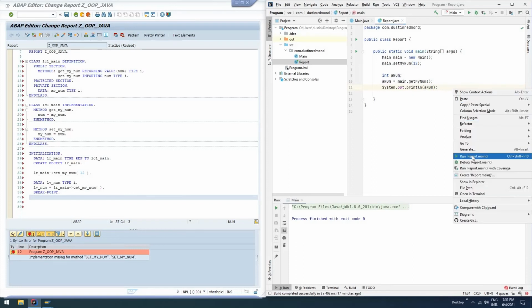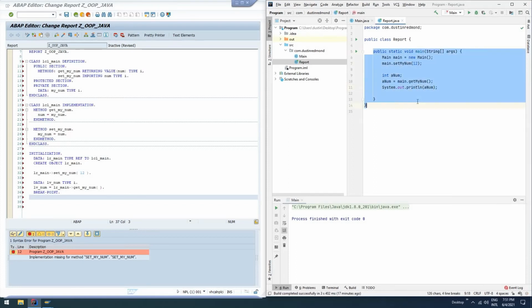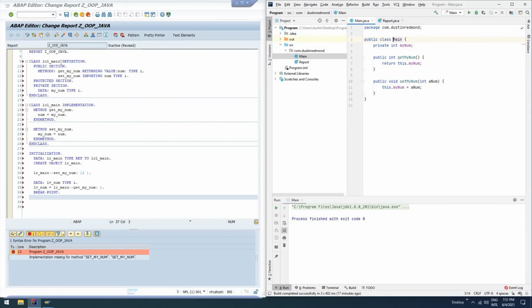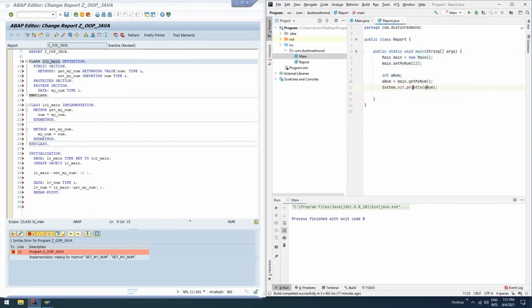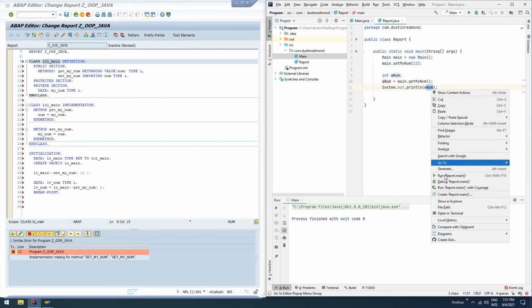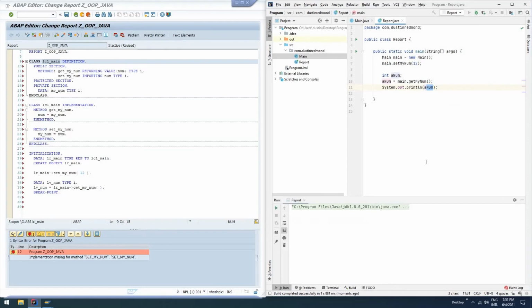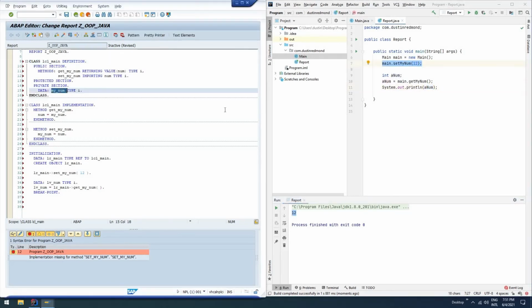So then we'll run our Java report.main, our main method of our report class, which is going to call our main class, which mirrors this LCL main here. And all it's going to do is call this code and print out the result aNum. So we'll go ahead and right click it and run report.main. And we see 12 is printed to the screen because we set our main class's, via setMyNum, it set this private value my num to 12. We declare a variable. We assign the variable to main.getMyNum, and we print aNum. So we end up with 12.